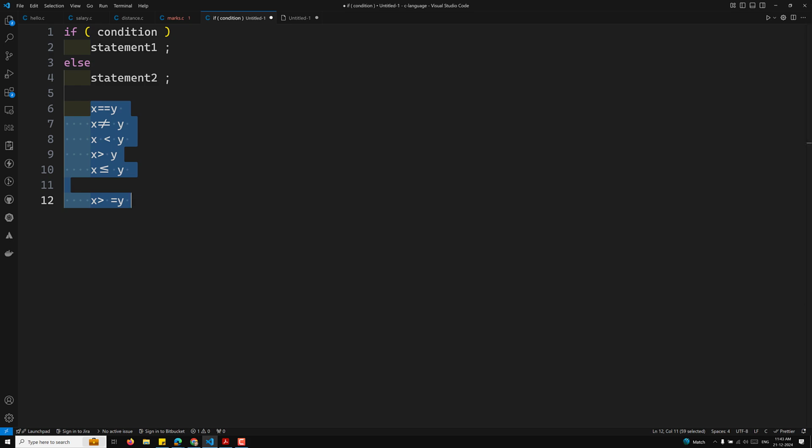So the double equal is the equal-to operator. You need to understand here, it is used to compare two values. If you have a single equal to, then it is an assignment operator used to assign a value to a variable. So this is about the condition statement.